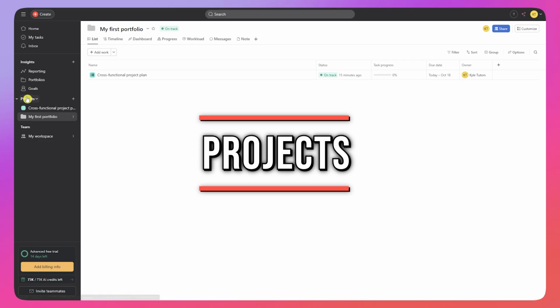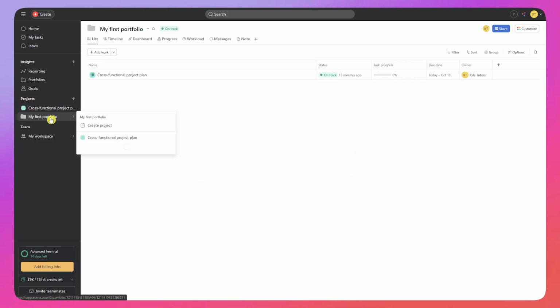And next, we have the projects tab right here. You'd be able to see all the projects, portfolios, and many more. Even though they show up in the same sidebar section, they serve different purposes. Just in case you're confused about why there is a portfolio in the project section, this is just how Asana does things. They group them here because they treat both the projects and the portfolio as work containers.